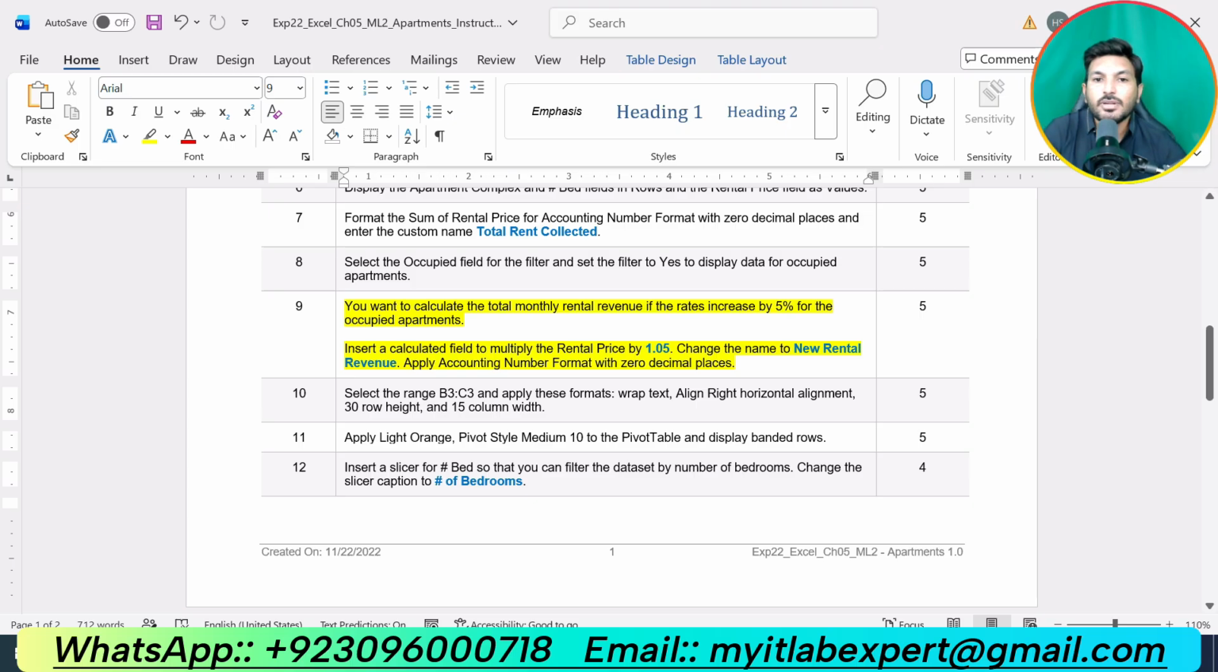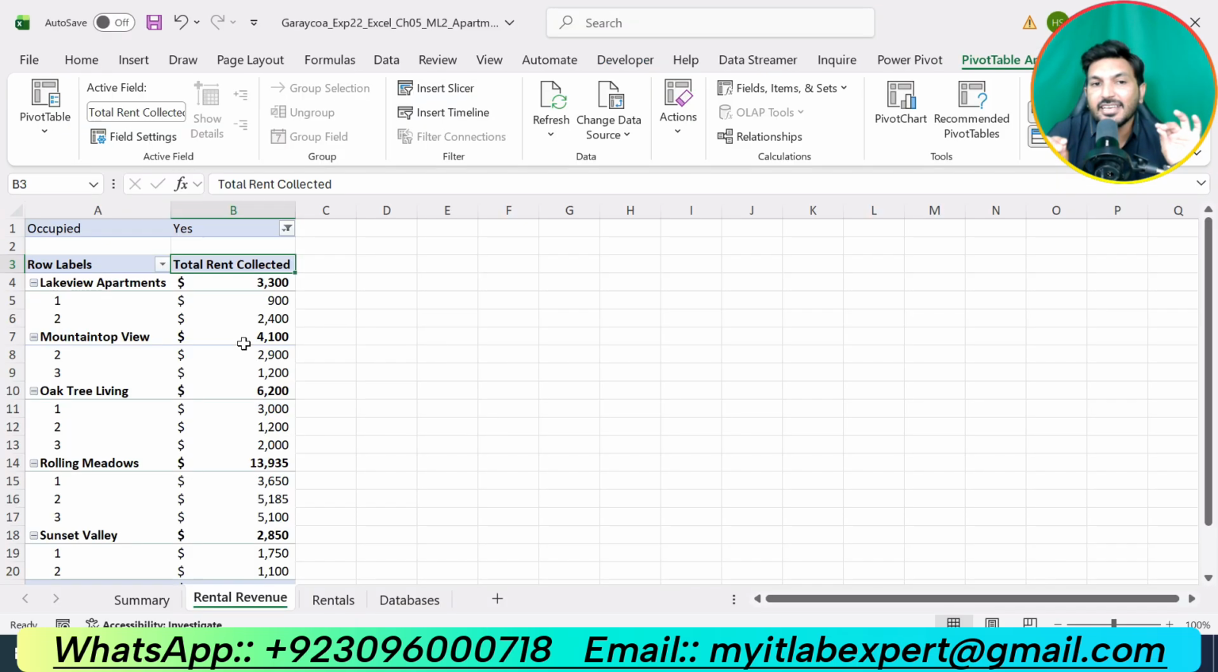You want to calculate the total monthly rental revenue if the rate increased by 5% for the occupied apartments. Insert a calculated field to multiply the rental price by 1.05. Change the name to new rental revenue. Apply accounting number format with 0 decimal places. Okay. So basically in step number 9, we are supposed to add another field to this pivot table, and that will be our new calculated field.